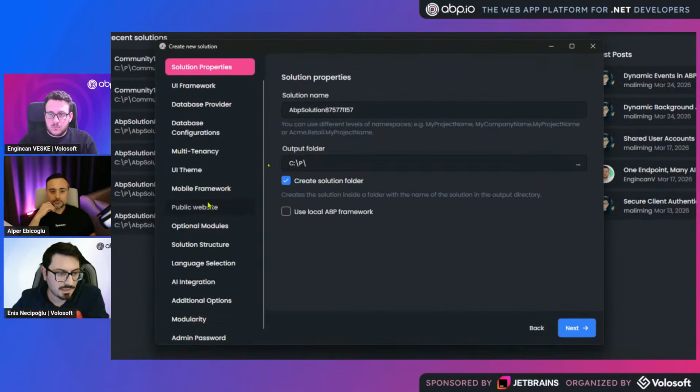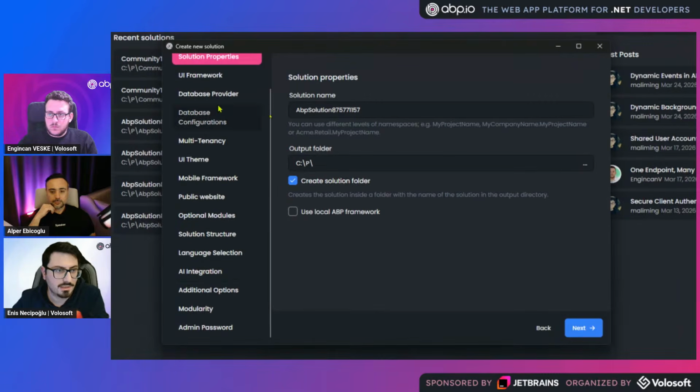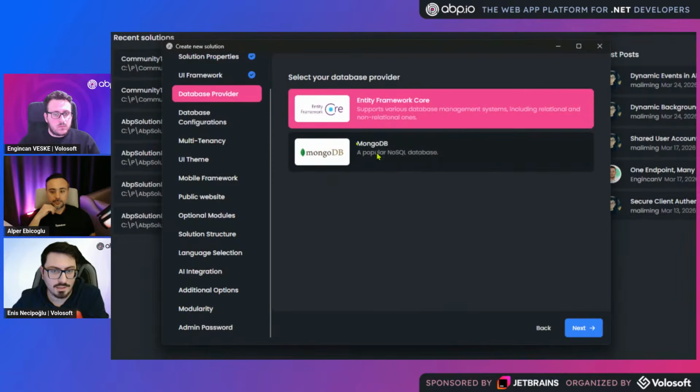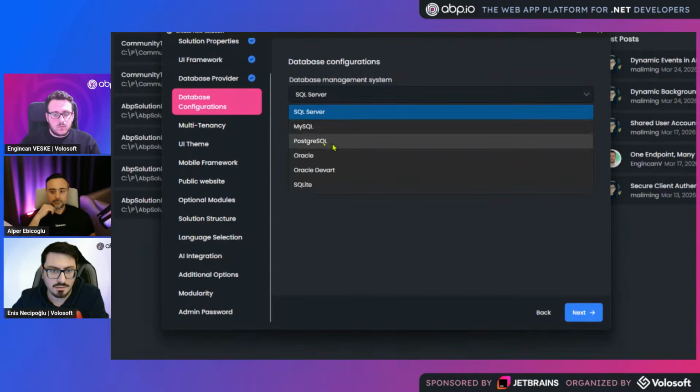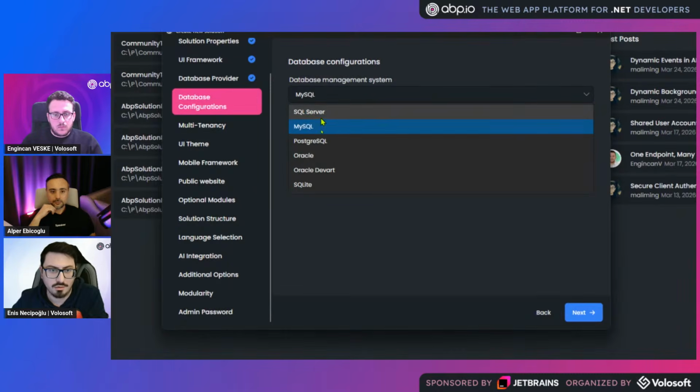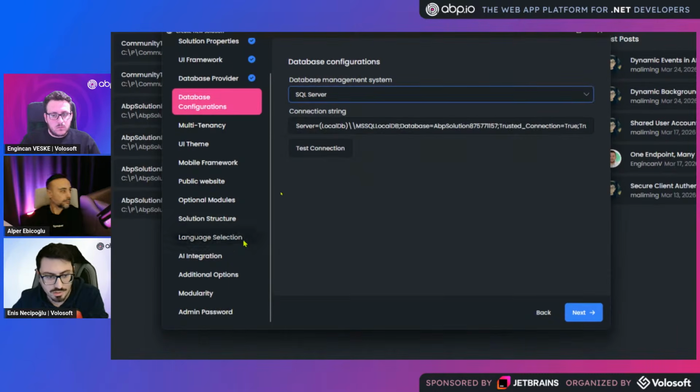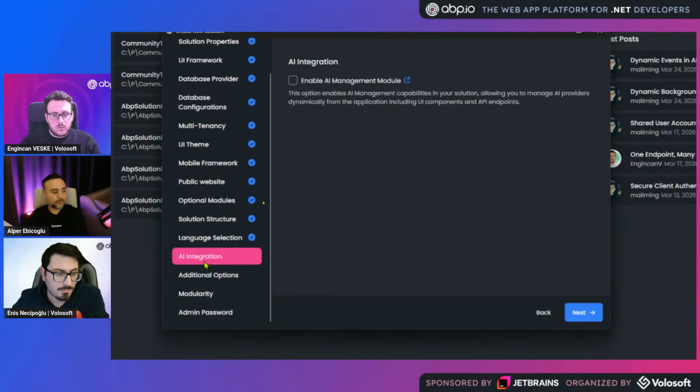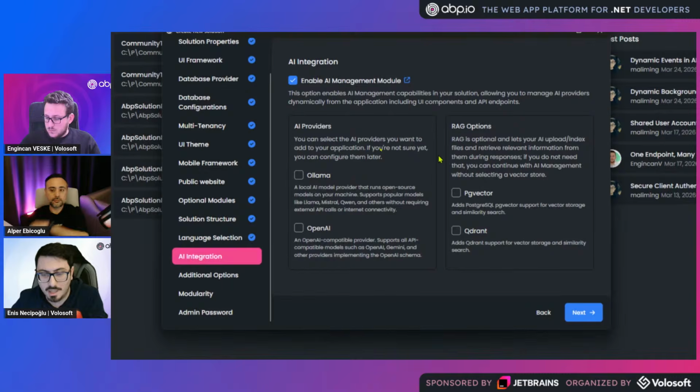In the AI management layer, we have a new feature. Let's say you picked a UI framework, a database provider. It doesn't matter what you pick. You pick a database. You can choose whatever you want. It doesn't matter if you choose MySQL or SQL Server. And whenever you come to the AI management step, now we have two different columns here.